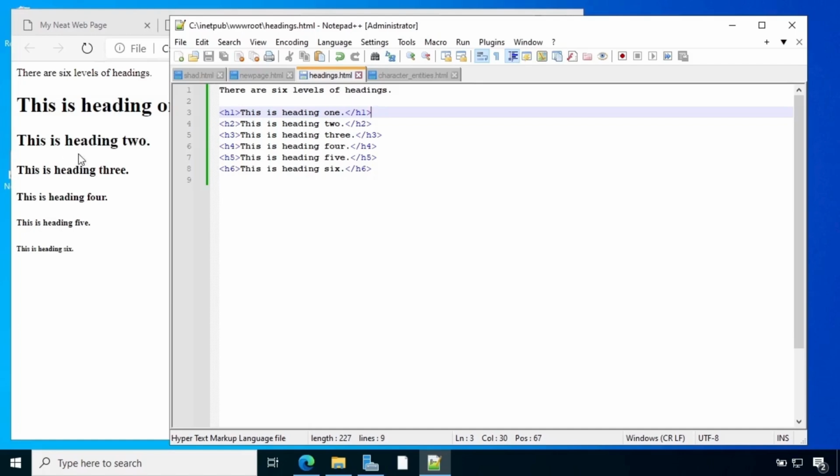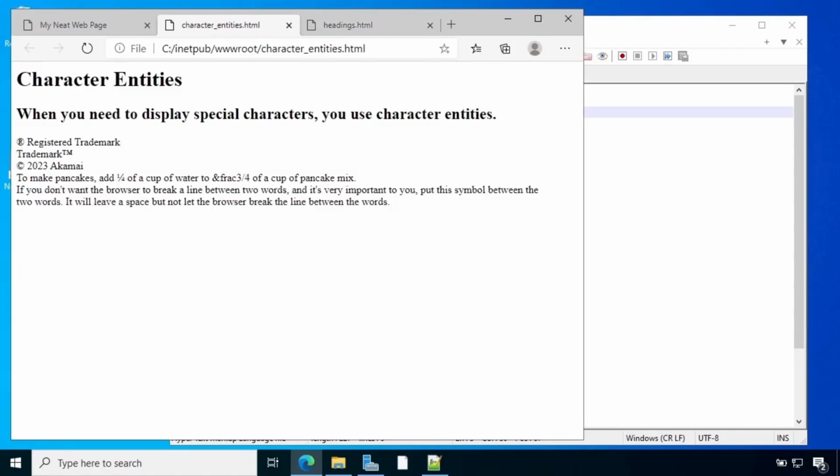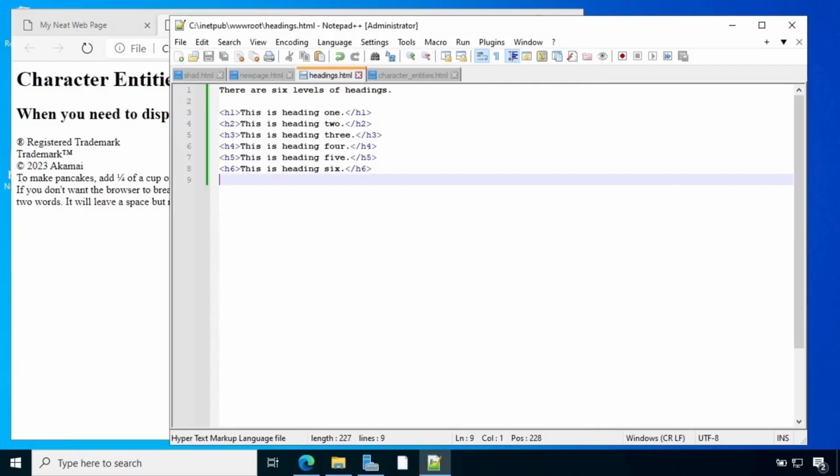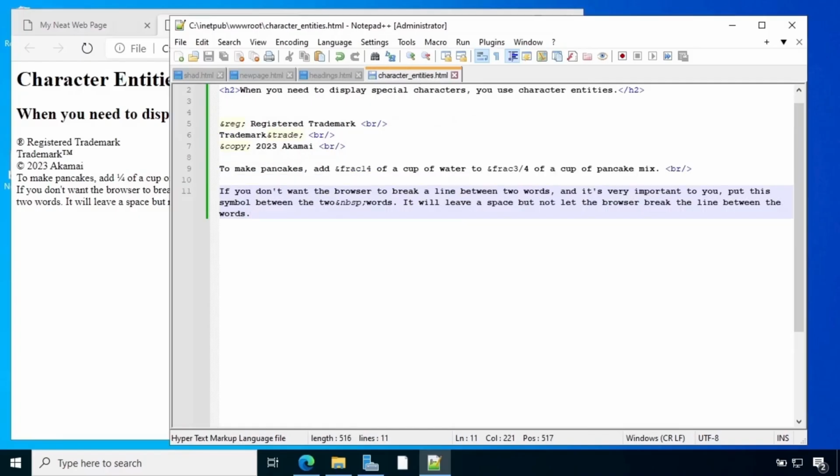Sometimes you need to display special characters on the page, and they call those character entities. So this R inside a circle for registered trademarks, or the little TM if it's a trademark, the C inside of a circle for copyright. Those are made in similar ways. So for the registered trademark, you put an ampersand reg and then a semicolon. So they all start with an ampersand, which is Shift 7 on a US keyboard, and they end with a semicolon. And you can see trademark is just ampersand trade with a semicolon. Copyright is ampersand copy with a semicolon.